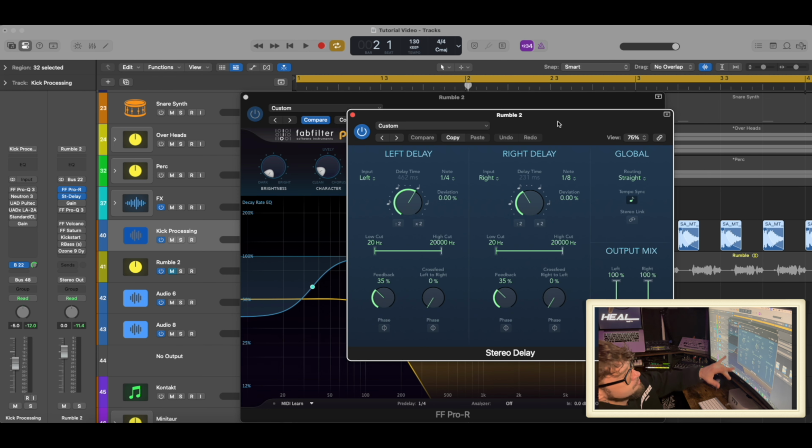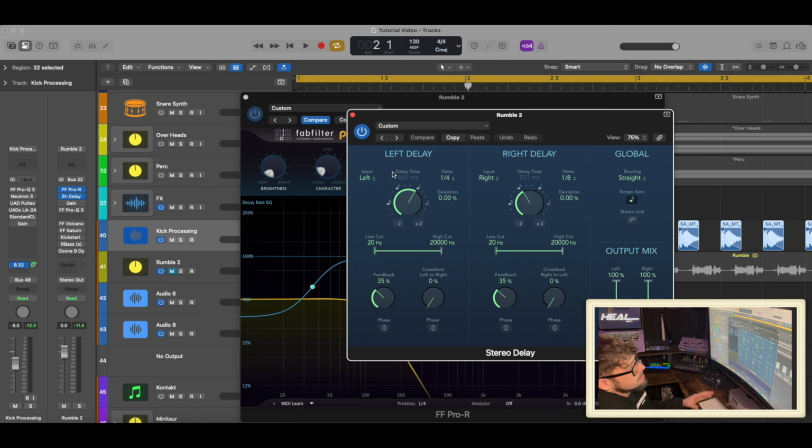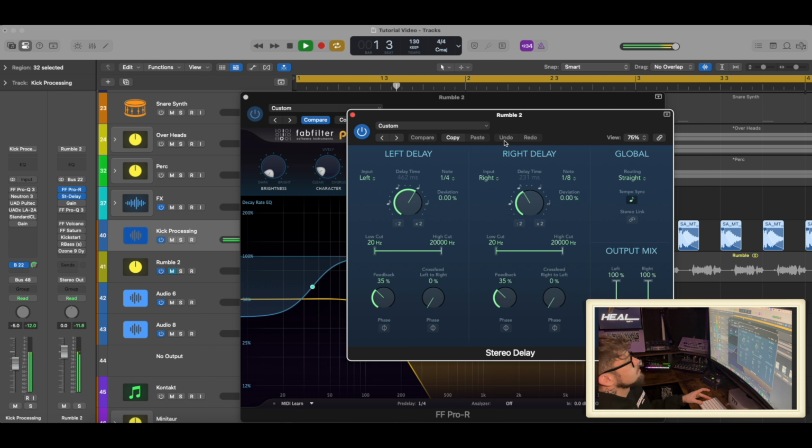You can see left and right are different. That doesn't really matter because we're going to be monoing this signal later on in the chain, but it's still good to play with. This is a setting I like, and this is how it sounds. So you can really start to hear now the bouncy sort of rumble.